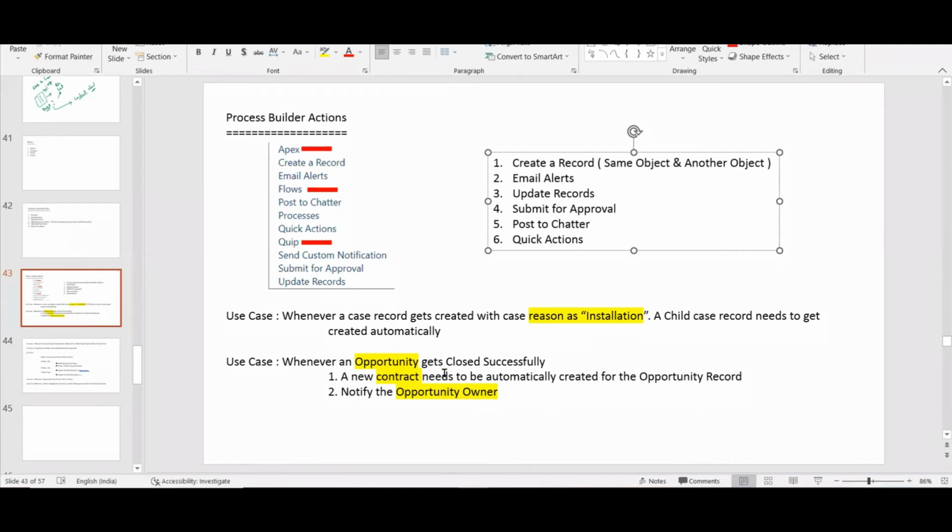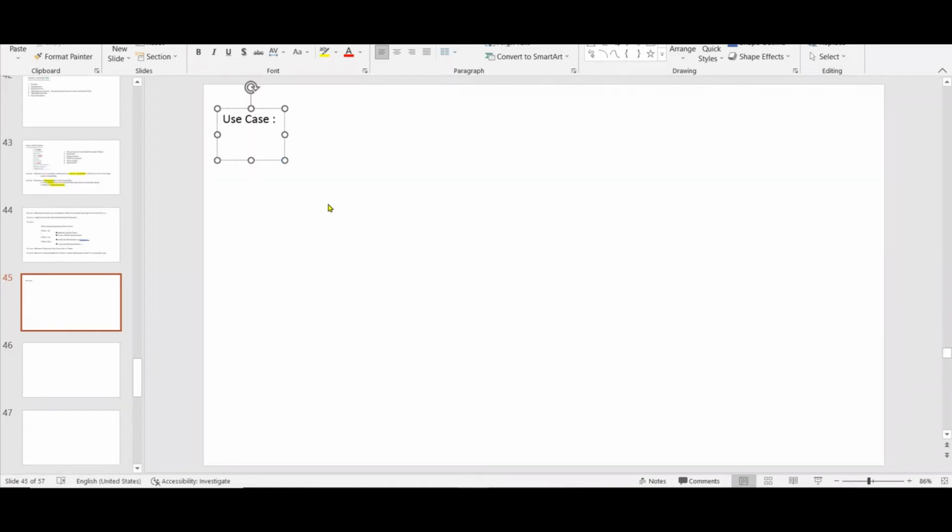I created one process. I want to invoke that process from another process. Same as the flow: I created one flow, and I will invoke that flow with the help of a process. Process is nothing but one process starting another process. Flow is nothing but one process starting another flow. Apex is nothing but we're executing the Apex.